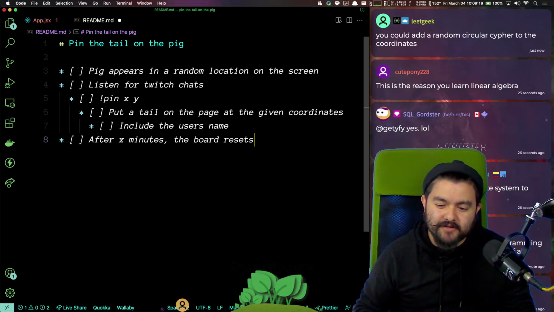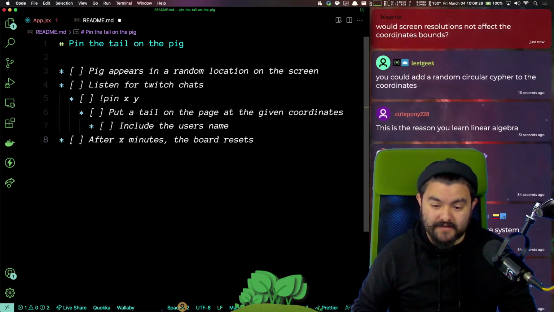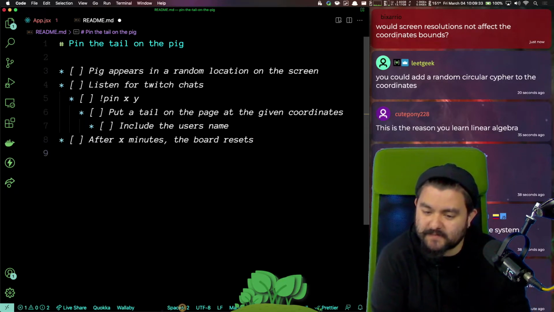Circular cipher. Huh. But the thing is, if you make it too hard, then it actually does become fairly random. It's almost like a random winner, even if people are giving very specific coordinates.